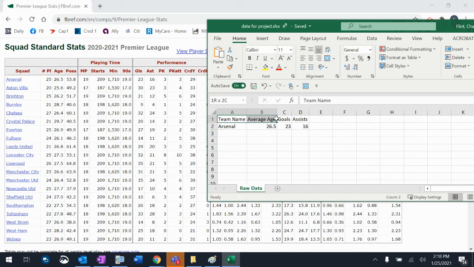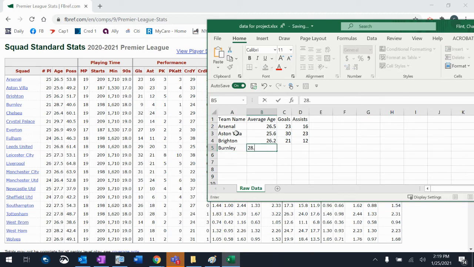So make sure you have things labeled. All right, make sure that you use decent formatting and use capital letters and things like that. All right, so Aston Villa, the average age is 25.6. They have 30 goals and 23 assists. I'm going to put 4 of them in here. Brighton's average age is 26.2. They have 21 goals and 12 assists. And Burnley, average age 28.7. They have 9 goals and 4 assists.